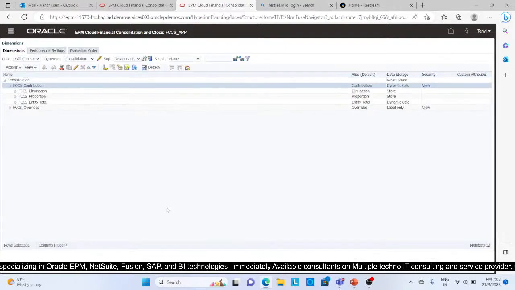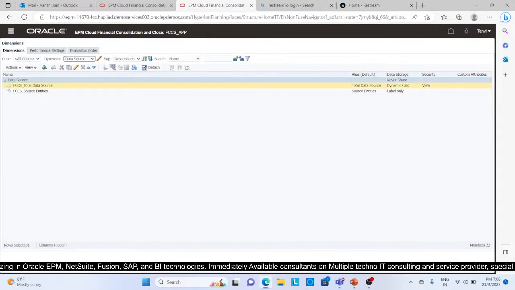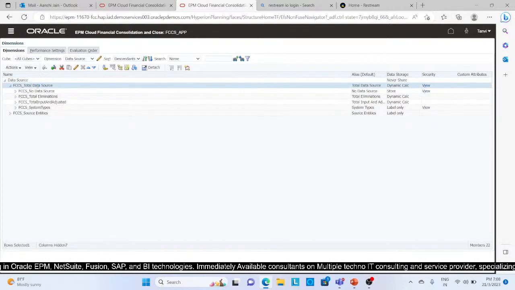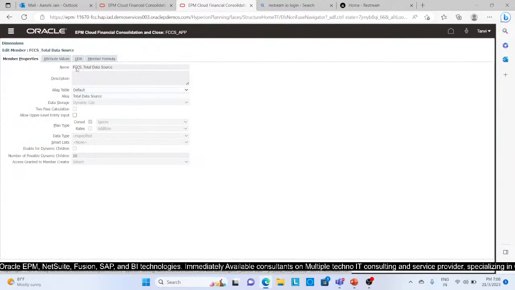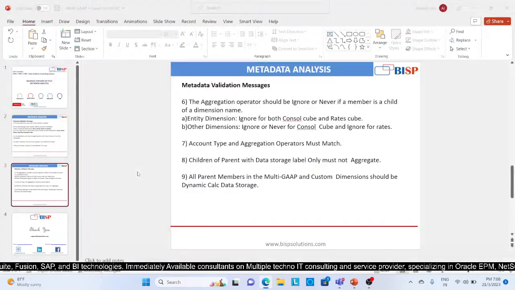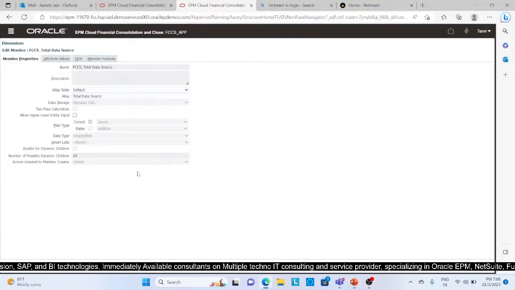Let's check for another dimension, consolidation. Let's check for data source. On the data source we have total data source, FCCs total data source. Again you can see that the console has been ticked and its property is defined as ignore, whereas rate is not ticked. This is for the other dimensions other than entity dimension for the aggregate operator. Either it will be console and it will be ignore, and for rates it will not be defined, I mean the rates will be unticked. Rate cube.